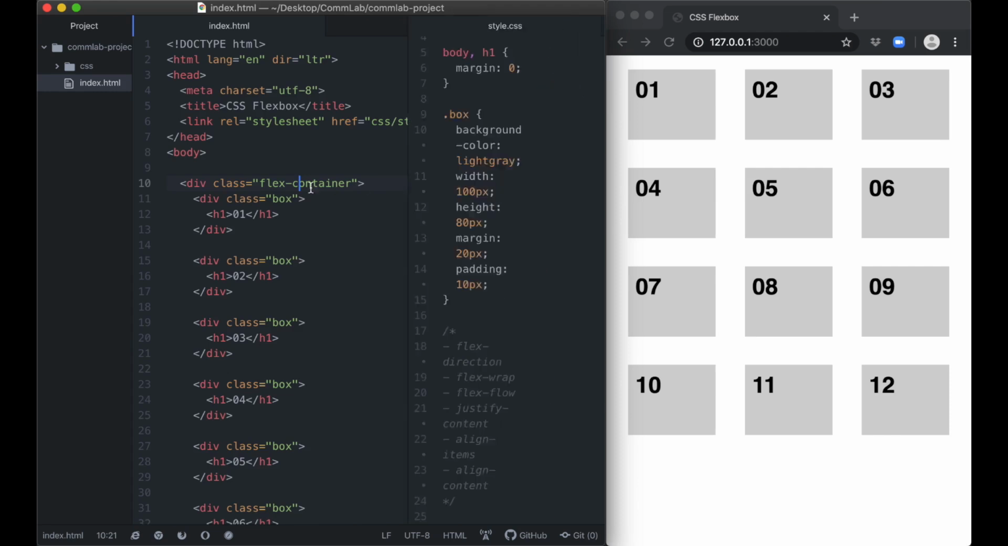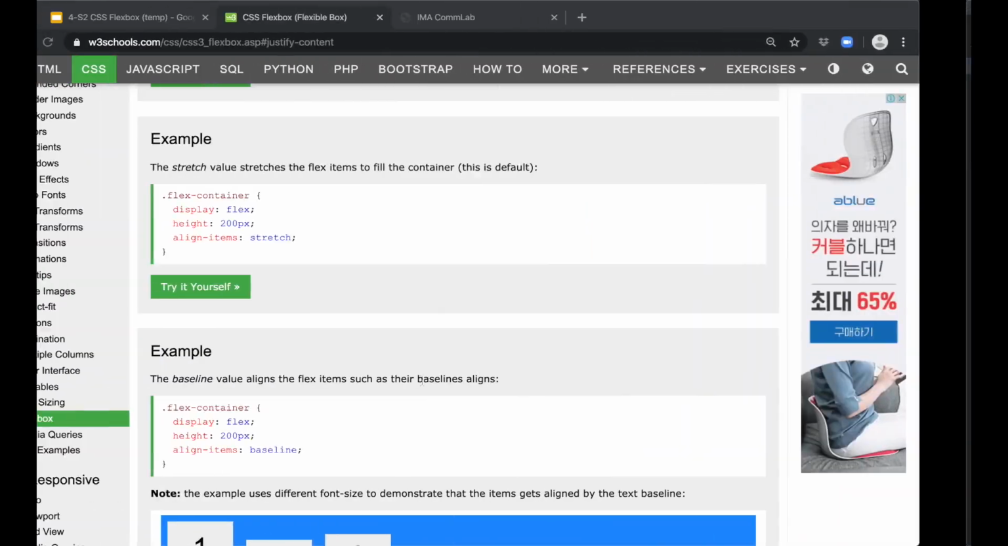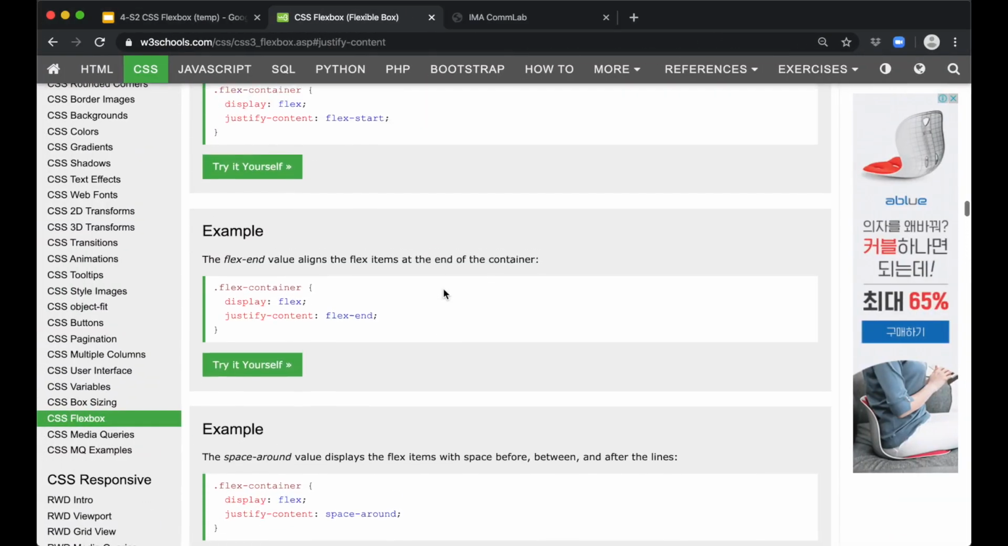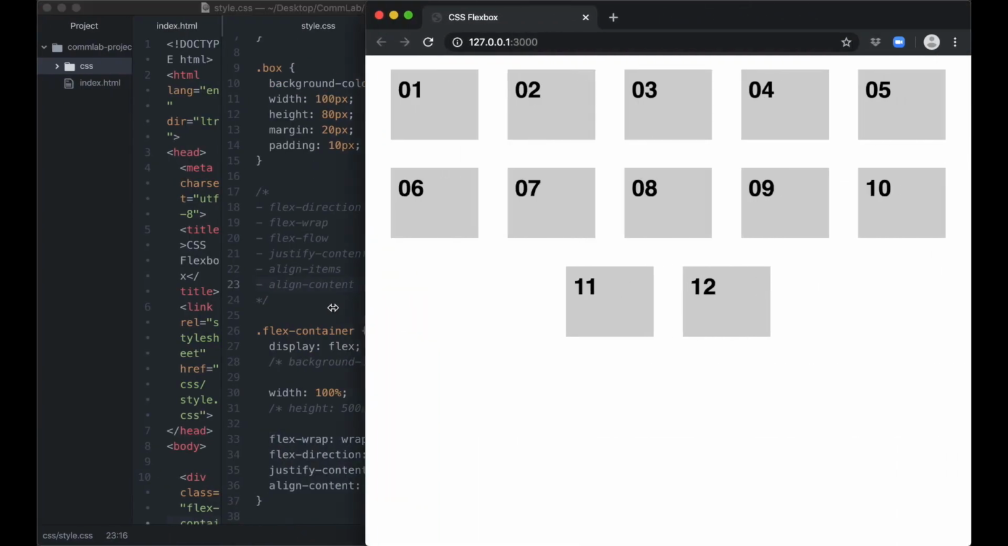There are 7 properties of the Flexbox module, so utilize these references. Okay, that's it. Bye bye.